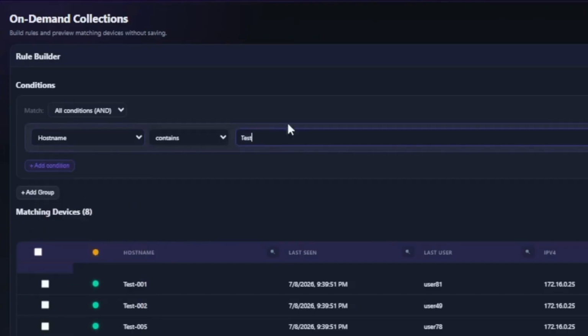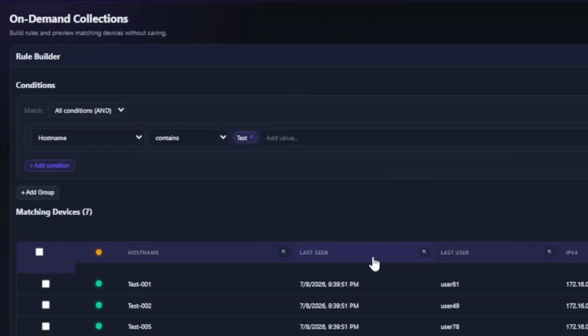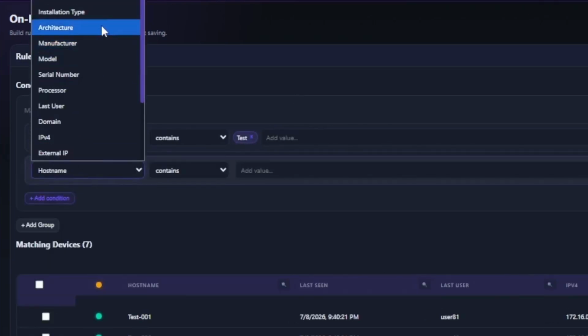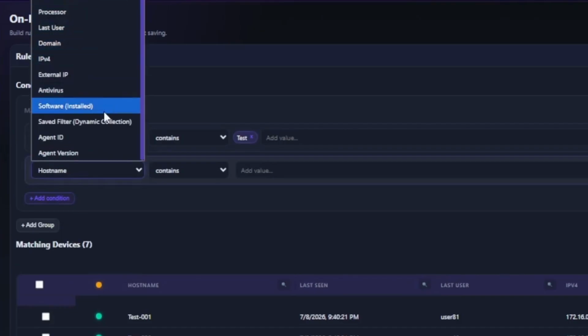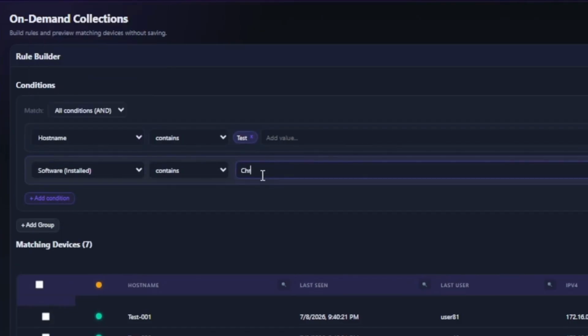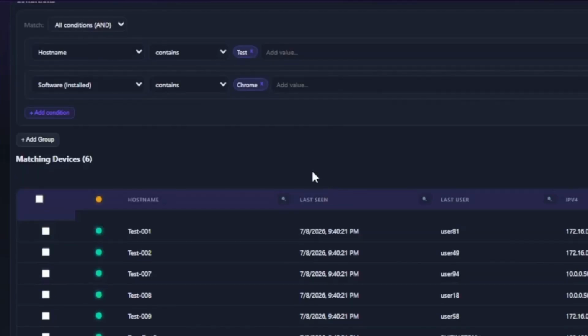For example, you might search for host names that contain trace, devices with a specific operating system, or machines that match a software condition. The matching devices appear immediately in the table, and you can use that result set without saving it.